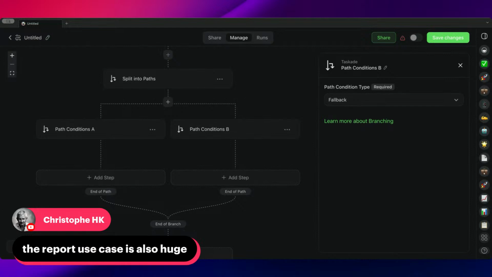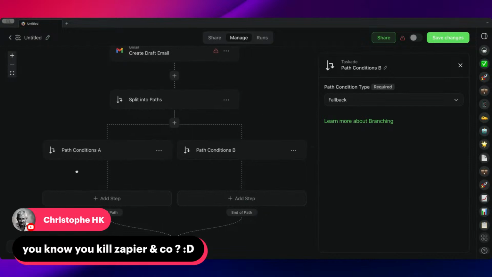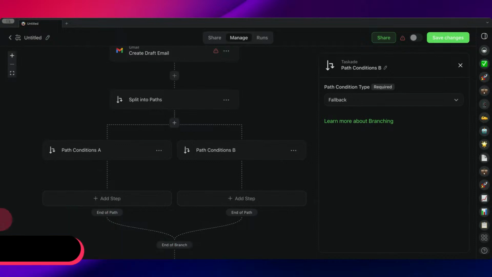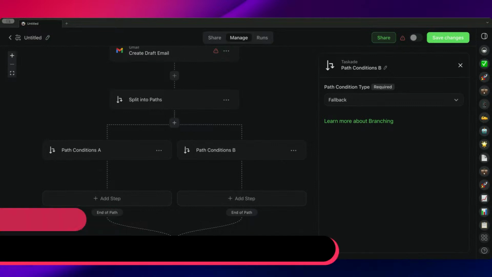And then let's see what else here. Report use case is also huge. You know, you kill Zapier. There's a whole bunch of stuff here that is insane. Whenever I try to explain it to a lot of people, they don't imagine some of these tools being in Taskade. And yeah, 100% agree on both points. So happy to have finally found Taskade. Yeah, we're glad to have you as a user as well, and we're happy you found us too. And hopefully it continues that way.